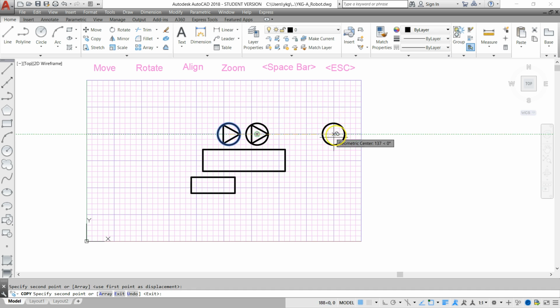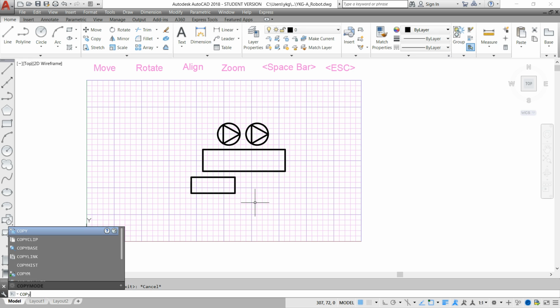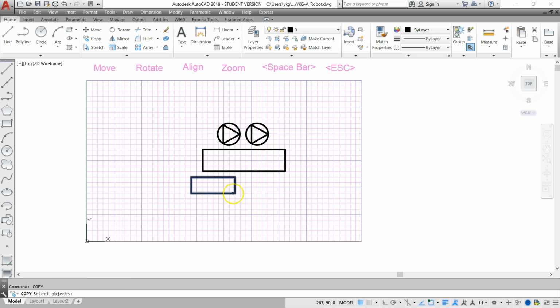Now if it's still hanging on to this, a very useful command to use is the escape key. Hit the escape key, and it will cancel any command whether it's done or in between. Then I want to do a copy of the smaller rectangle, enter, and move one to this side.